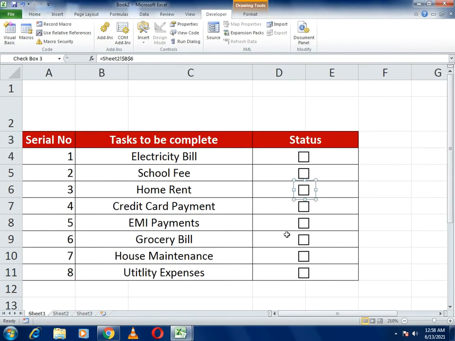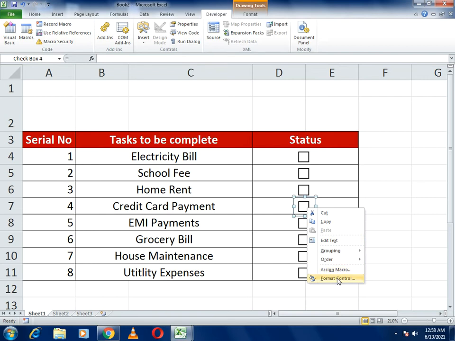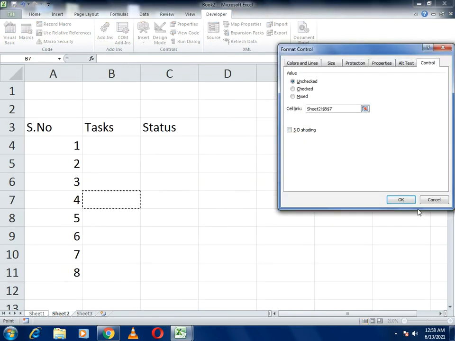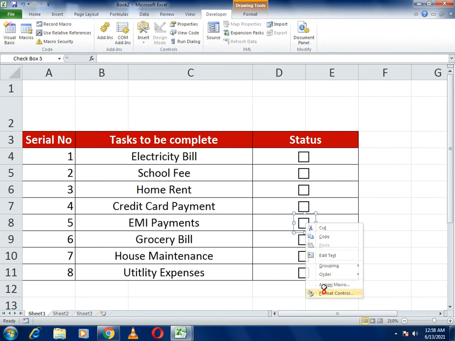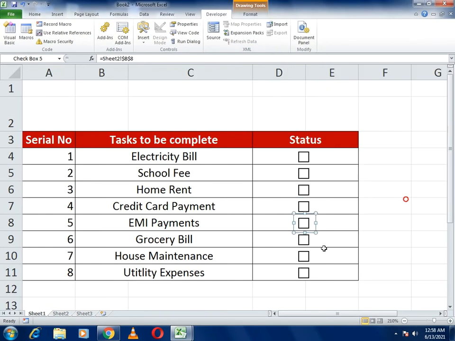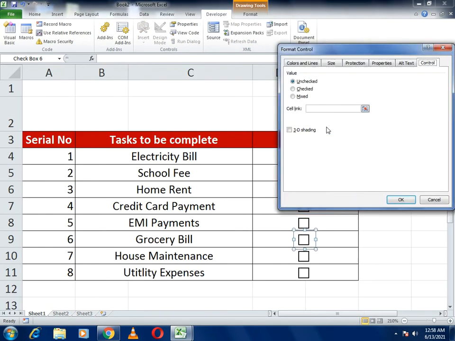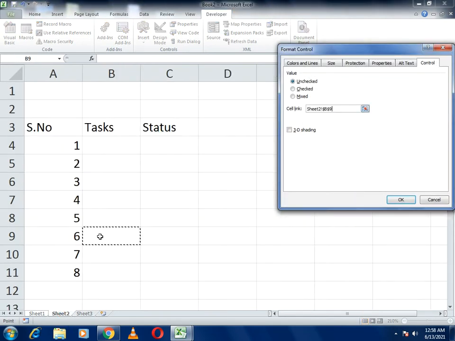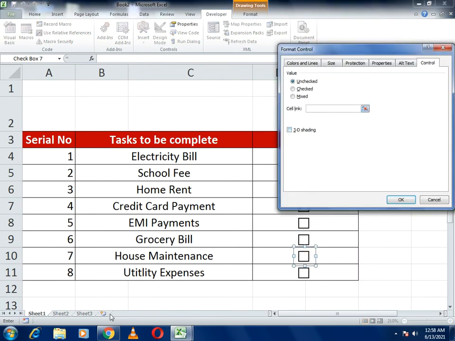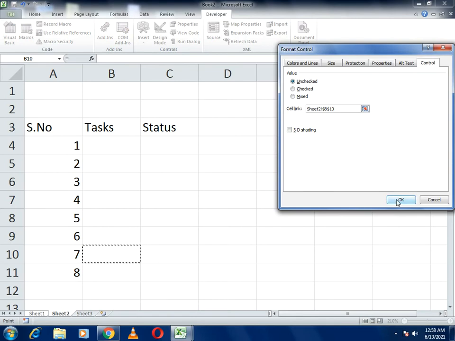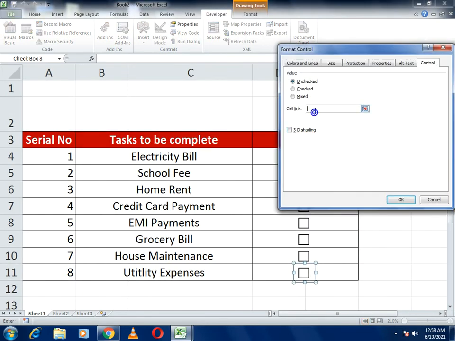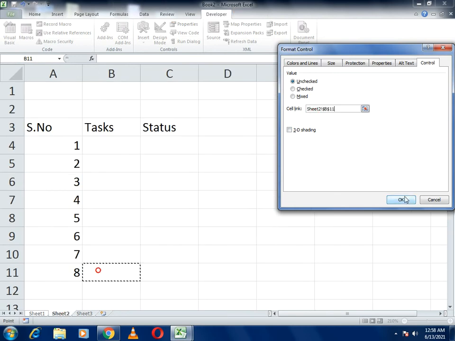I just put here. Now we again go to format control and linked cell, and go to our fourth task, then okay, and then format control, go here and select our fifth task. Again go here and link, this is our sixth task, format control. You have to do this manually for every other cell. It will not work if you just drag it down. So this is our 8 cells completed.